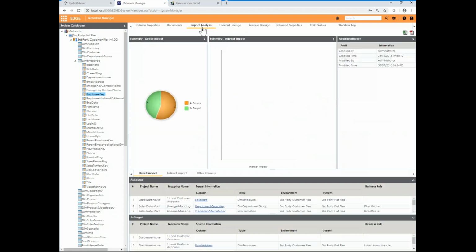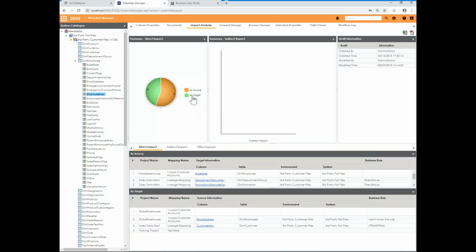Now, you've also got this impact analysis view, also generated directly off of the mappings. This will give you information about your sources and targets, how many times the employee key is used as a target or a source, and then also things like usage and business rules, source extract, SQL, and lookups.